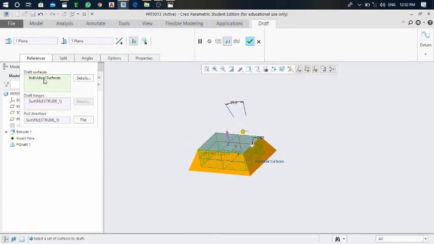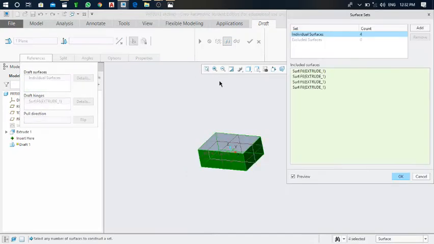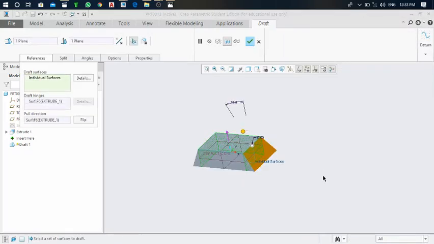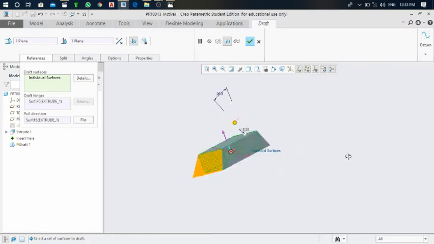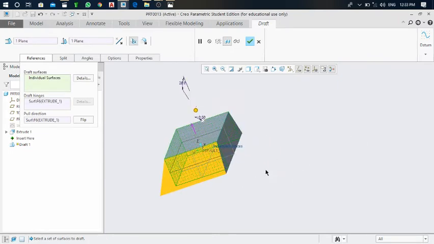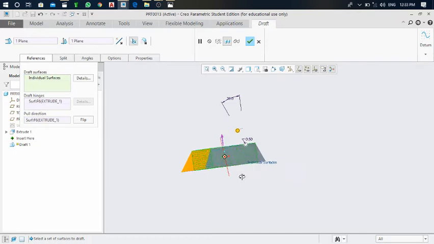Okay, and next click on the details. Here you can see all the surfaces I have selected. If you wanted to delete it, click on this and remove and OK. Here you can see the draft on this side is deleted by the system like this.